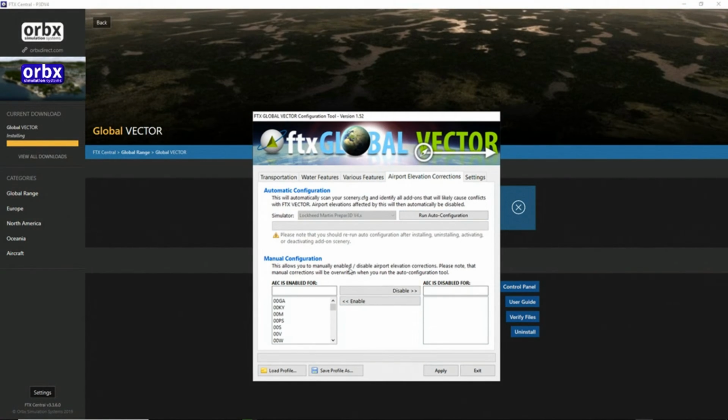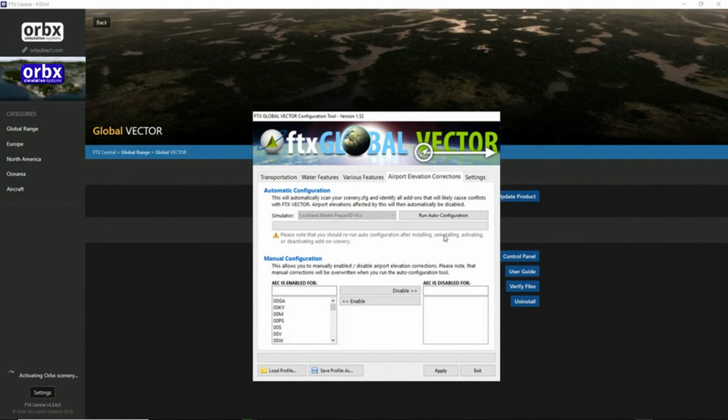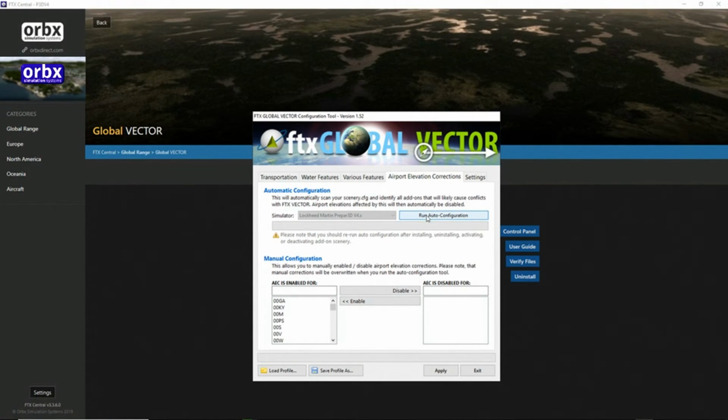Now, if you find that when you get into an airport you have things at different heights, maybe bits of objects are floating in the air, and you have blue lakes everywhere, and it just looks really weird, what you're going to want to do, and I'm not going to do it now, is run the auto configurator tool. Like it says, it will scan all your add-ons, see if there are any conflicts, and it will disable the ones that are in conflict, and it will remove that sort of height difference between possibly even the plane and your airport, and the components that make up the airport.